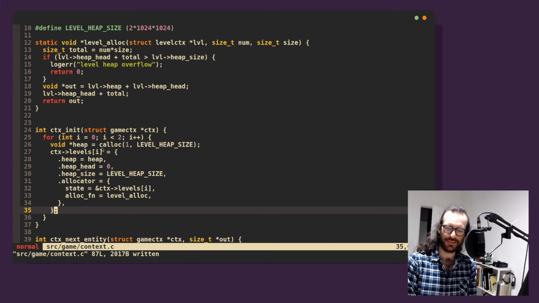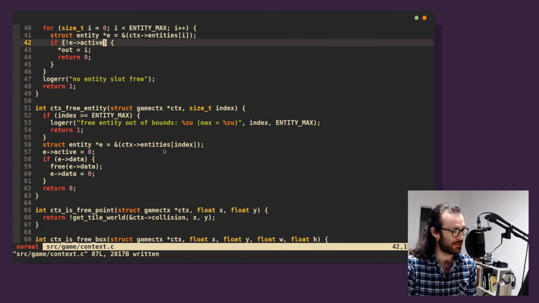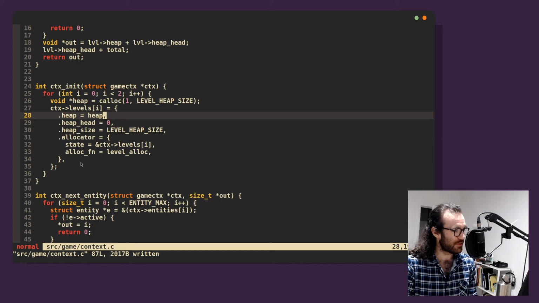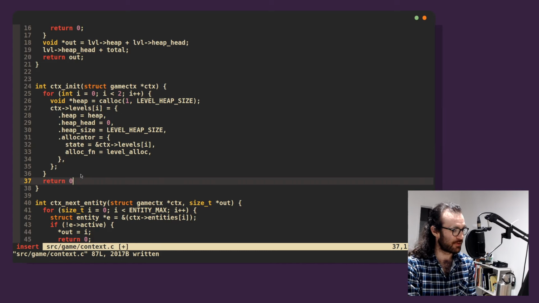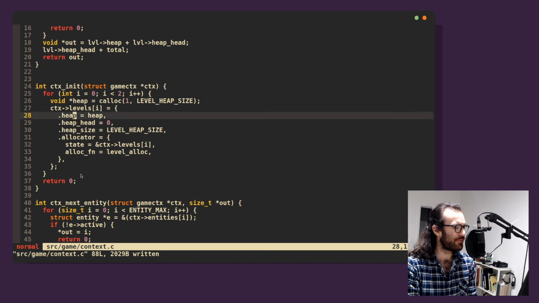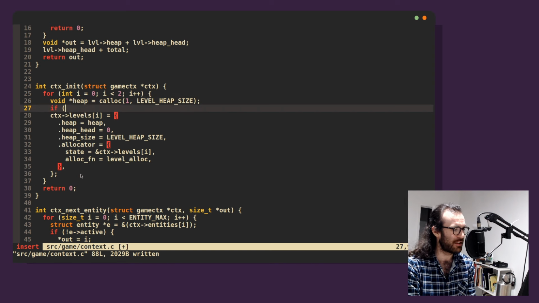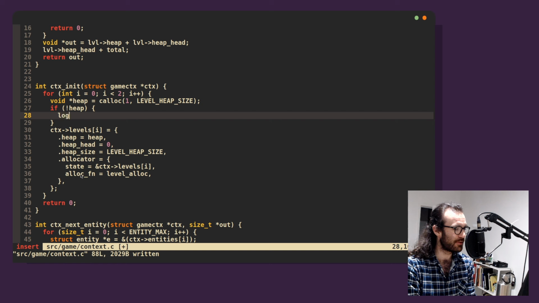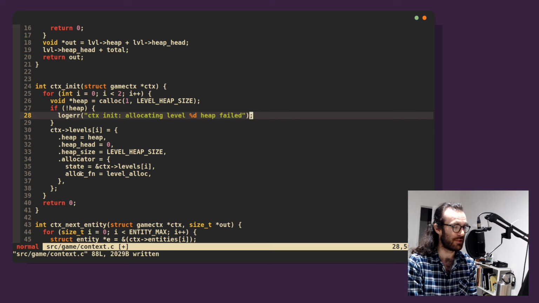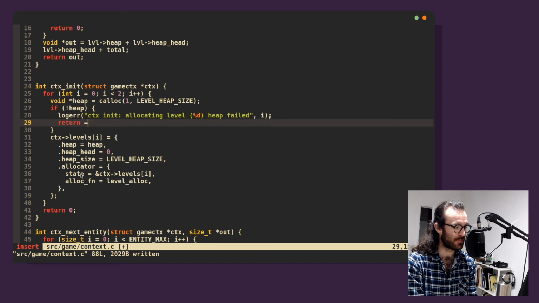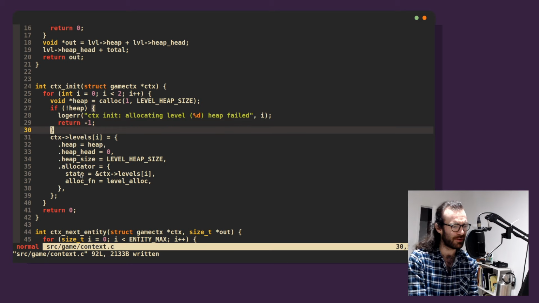So the question on my mind is, will this work? Let's also, very importantly here, just return 0. There's no way this can fail, right? I mean, if this returns null, so let's maybe check that. If not heap, then we want to say log ctx init allocating level heap failed. We'll return -1 because something went wrong.